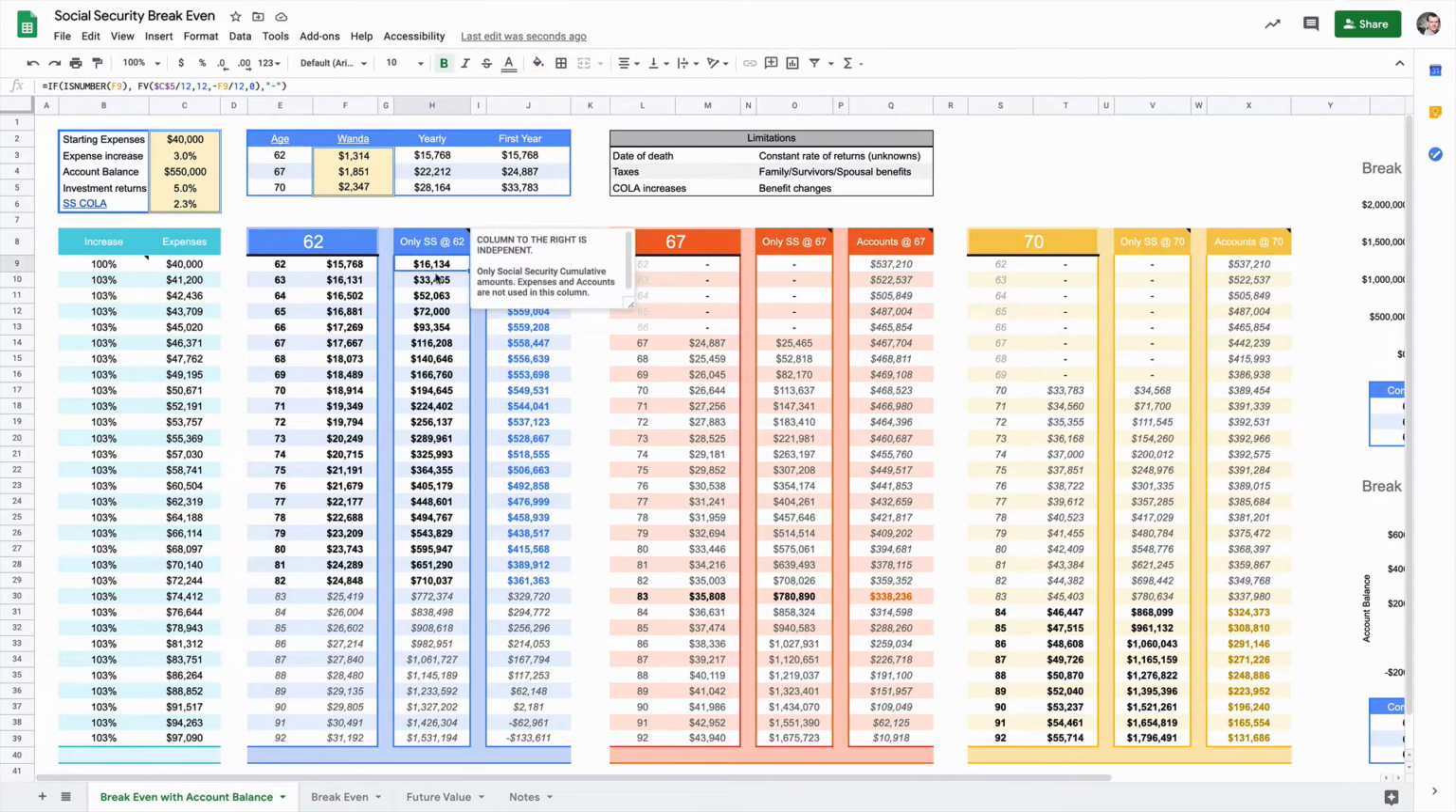Middle column is showing your balance if you saved your Social Security instead of spending it. And then this 5% is what you're expected to get. And that's just a constant rate. So nothing fancy, no negative years or positive years, which I'll go over later is one of the limitations of the spreadsheet and usually break-even point calculations anyways. But you can kind of see how it's going up over the years.